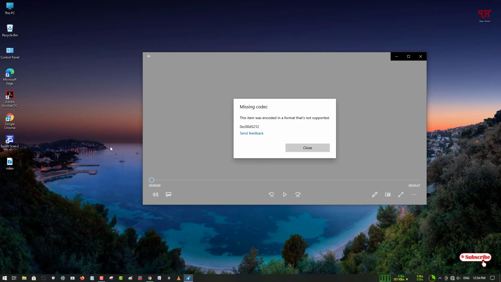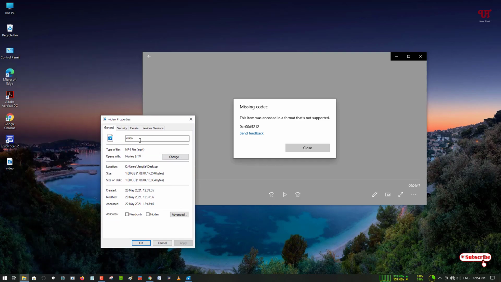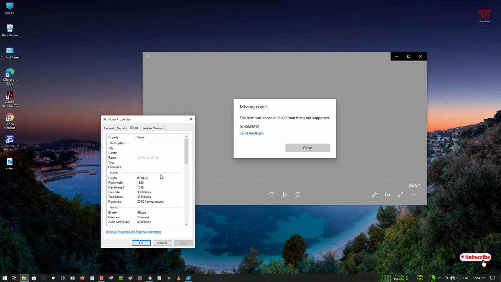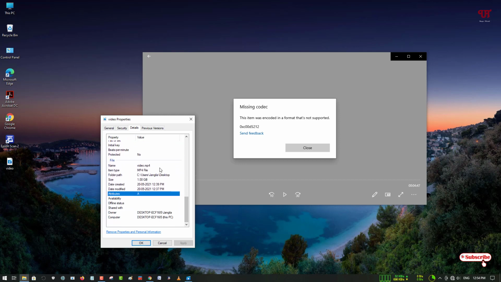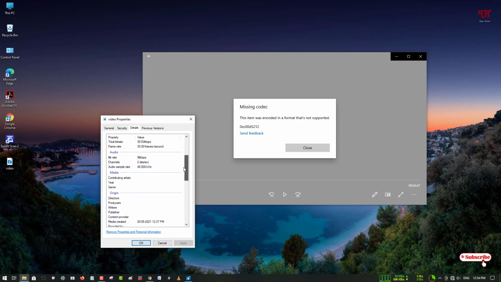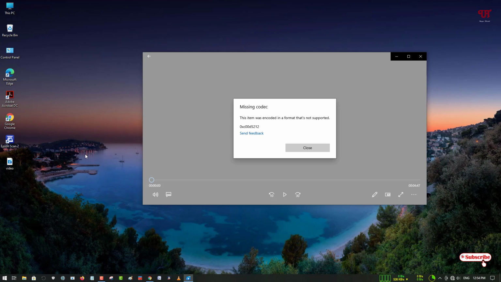Let us check this video's properties and find out its format. You can see it's a .mp4. Let's go to the details and check more. So it's an mp4 file, still it's unable to play, so it might be a little different. We need to install mp4 video codecs to make this video run on this computer.